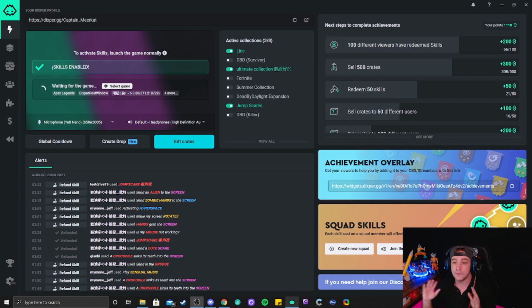Okay, now first things first. One of the most important parts is this area up here. When you first download Dixper, it should pick up your OBS right away, or whatever streaming software you use to actually stream, whether it be Streamlabs or OBS. And then here is where it says waiting for the game. So this is where you're gonna connect whatever game you have.